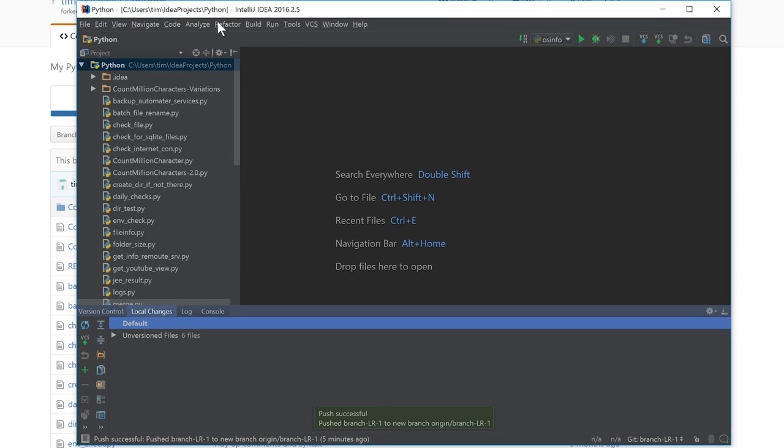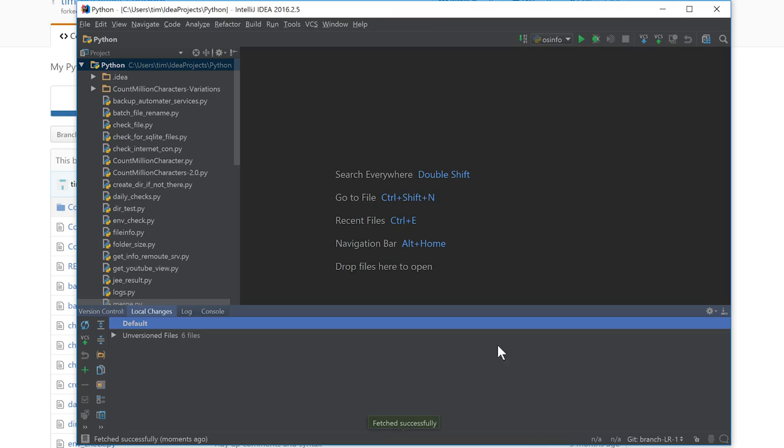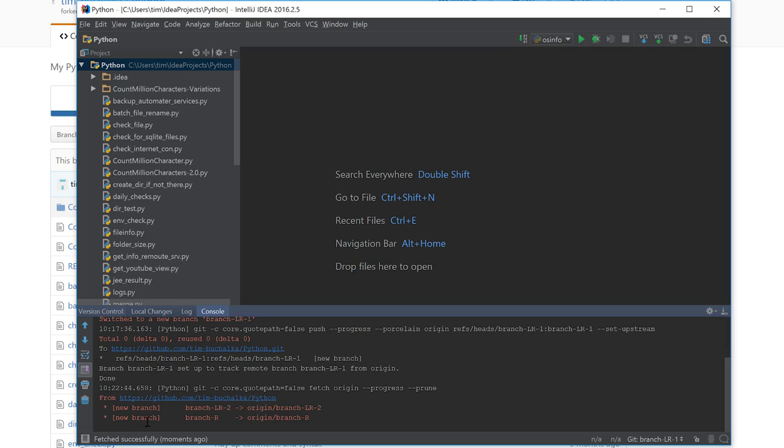And let's now click on VCS, git fetch. Okay, fetch was successful. And notice what happened down here. And so it's always useful to have the console open to see what's happened. New branch LR2, new branch branch-R. Now they're the 2 branches that we created when we were in GitHub. And obviously nothing was merged here because we didn't make any changes. This is purely the branches only. We just synced our local repository with the remote branch references that we created on GitHub.